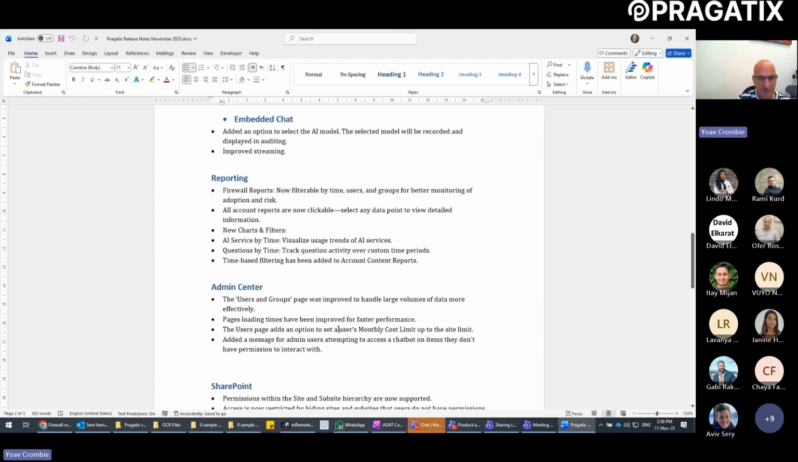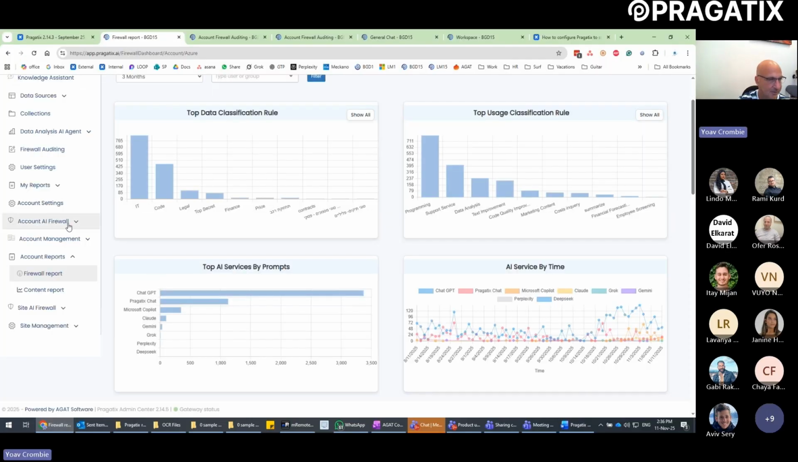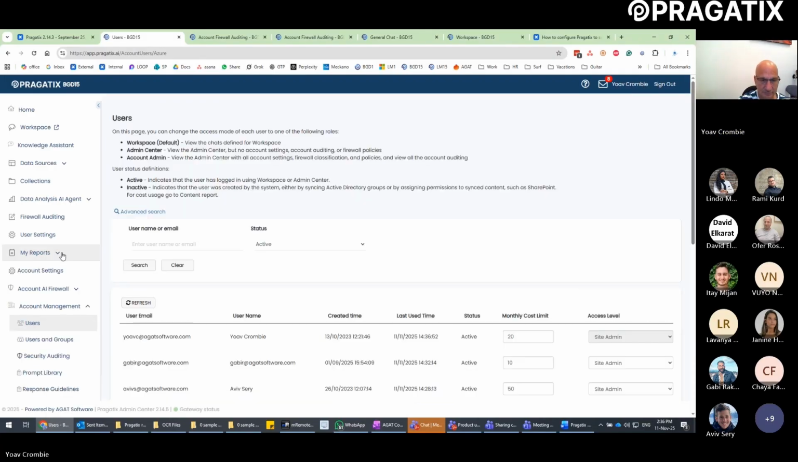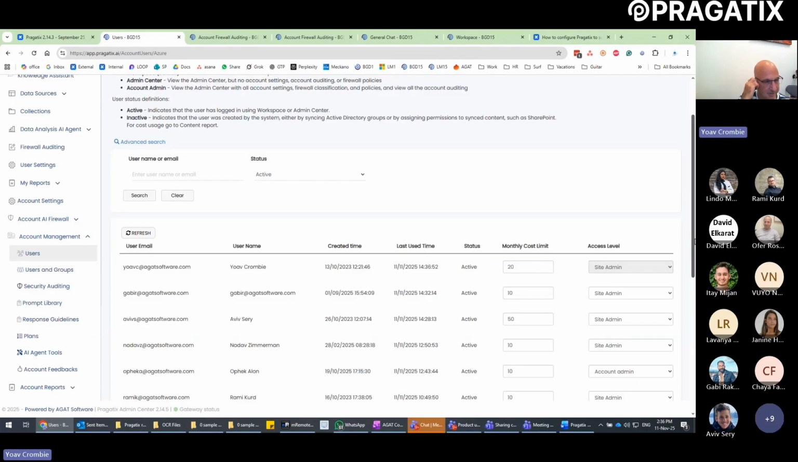That's something very small, but you now have the ability to set a monthly cost limit per user. I think it is done under account management users. So here you can set, in dollars, how many dollars a user is allowed to spend.